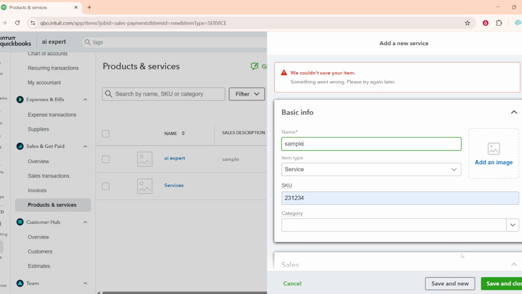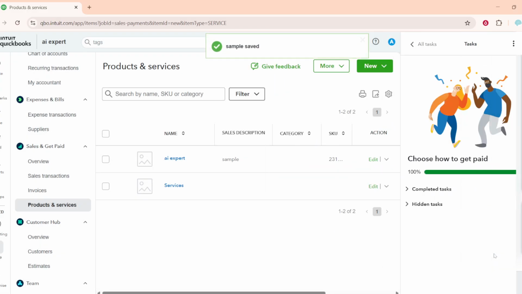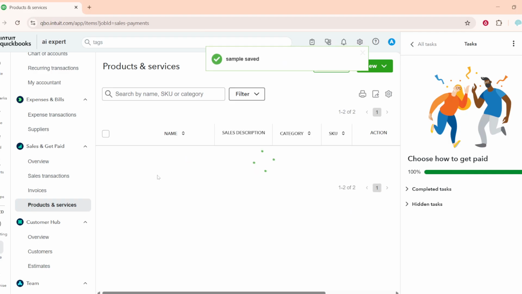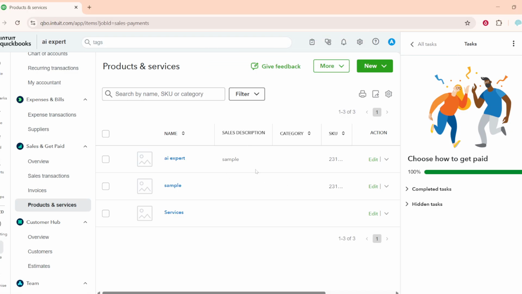To keep an eye on stock and value over time, go to Reports from the left sidebar. Use the search to find Inventory Valuation Summary for a snapshot of quantities, average cost, and value, or Inventory Quantity on Hand to review current stock levels. These reports are great for planning purchases and staying on top of what's selling.